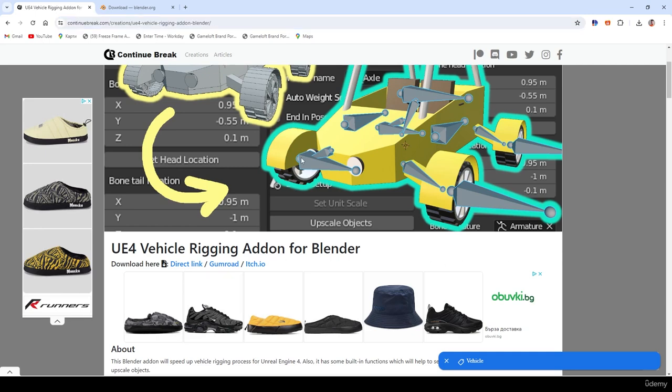And when you're in the site, you have to come here to download and to click direct link, and it will start downloading. And in the next lecture, I will show you how to install this plugin in Blender.